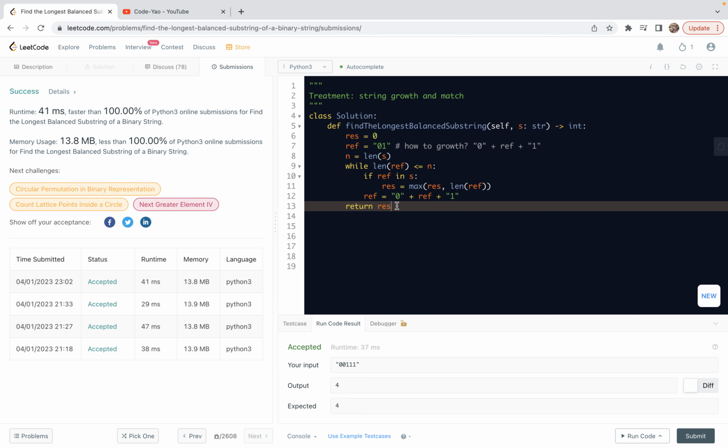This problem can be solved, as we mentioned in the beginning, in a number of other ways. You're welcome to try.